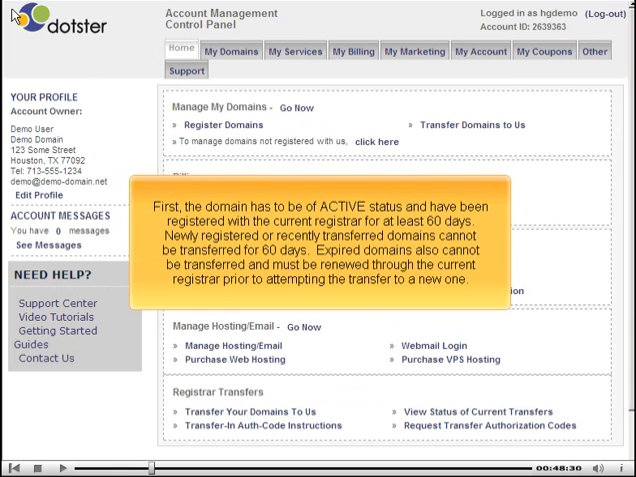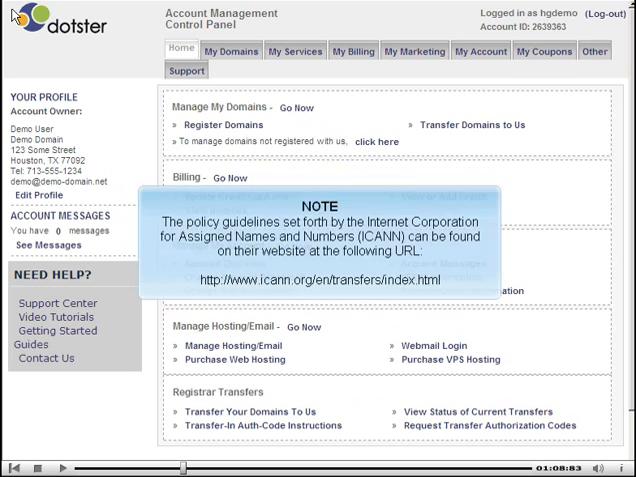First, the domain has to be of active status and registered with the current registrar for at least 60 days. Newly registered or recently transferred domains cannot be transferred for 60 days. Expired domains also cannot be transferred and must be renewed through the current registrar prior to attempting the transfer to a new one. The policy guidelines set forth by the Internet Corporation for Assigned Names and Numbers, ICANN, can be found on their website at the following URL.